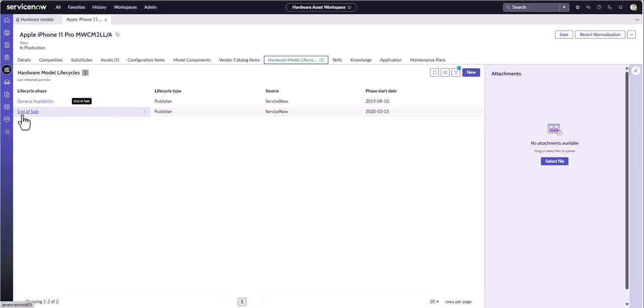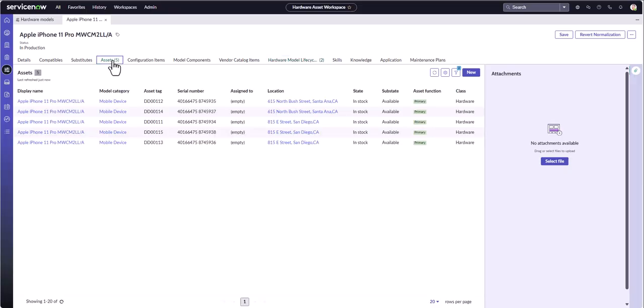You can see that this model went end of sale in October 2020. So it's been end of sale for a while. Clicking into the Assets tab will reveal all of the assets that roll up to this specific iPhone 11 Pro model. And I can see in this case that it's not assigned to anyone. None of these are. They're all currently sitting in an in-stock and available state, so that next time someone requests a mobile device, I should be able to draw from this pool.